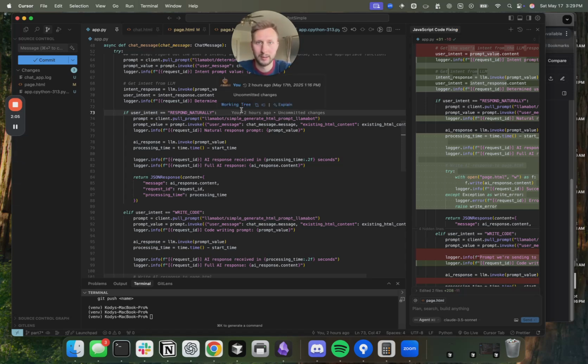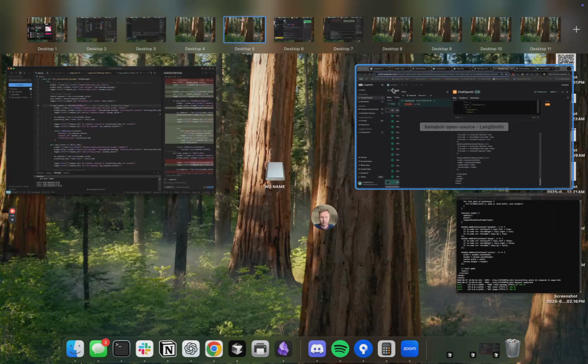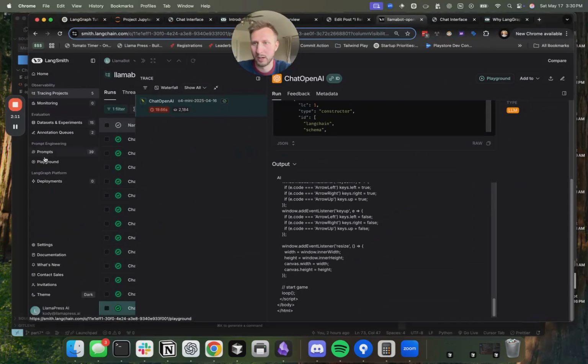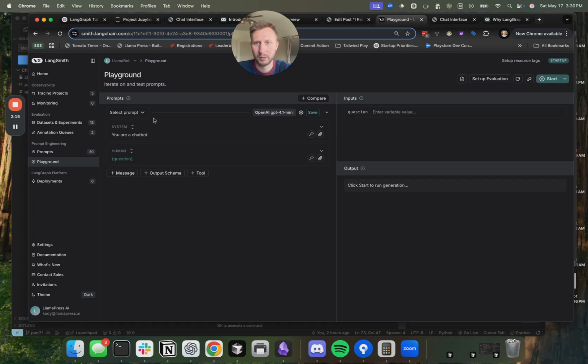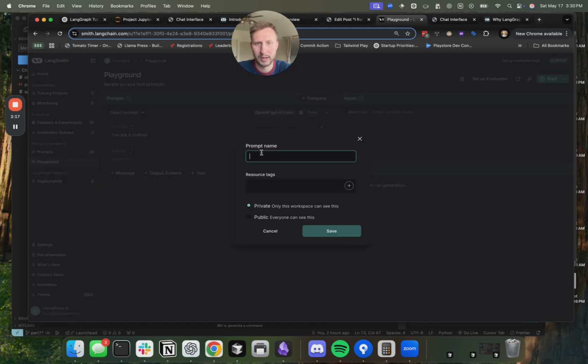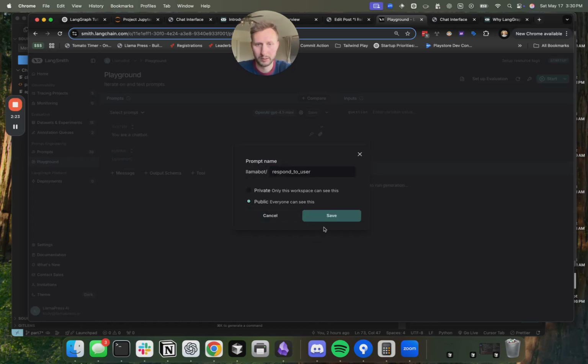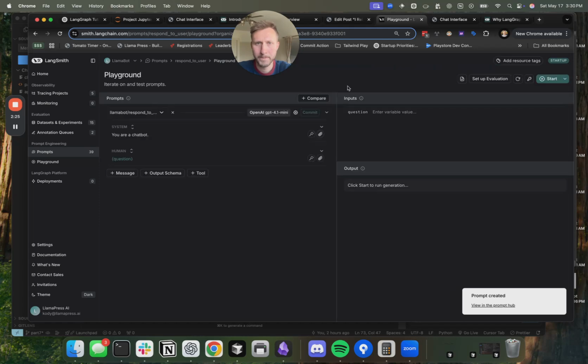So to start, as usual, whenever creating a new prompt or new agent workflow, it's very helpful to start in the Langsmith prompt playground. So I'm going to go to the prompts page here in Langsmith. I'm going to make a new prompt and save it as respond to user. We're going to make this public so everybody can see it. And now we're going to give this prompt all the context that it needs such that it can have an intelligent conversation with the user.